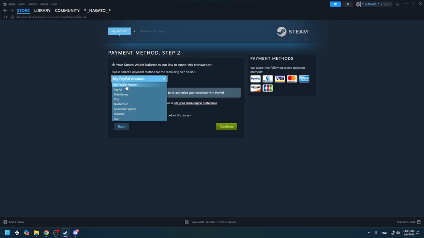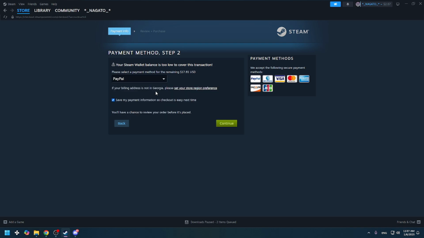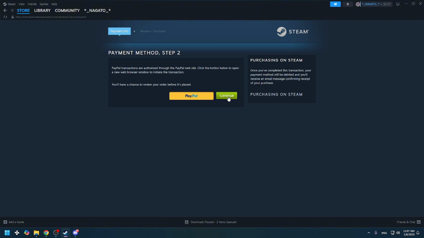You need to choose the payment method. So there are several payment methods. You need to choose one of them, for example, PayPal. Then you need to click continue right here. Click continue. It will redirect you to PayPal and you need to finalize the transaction.